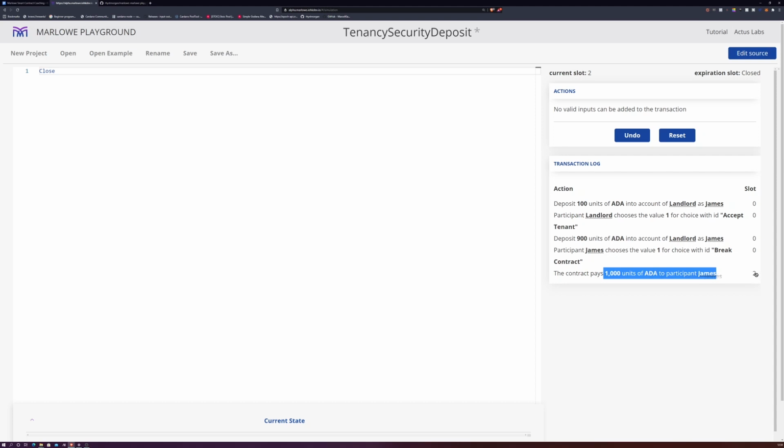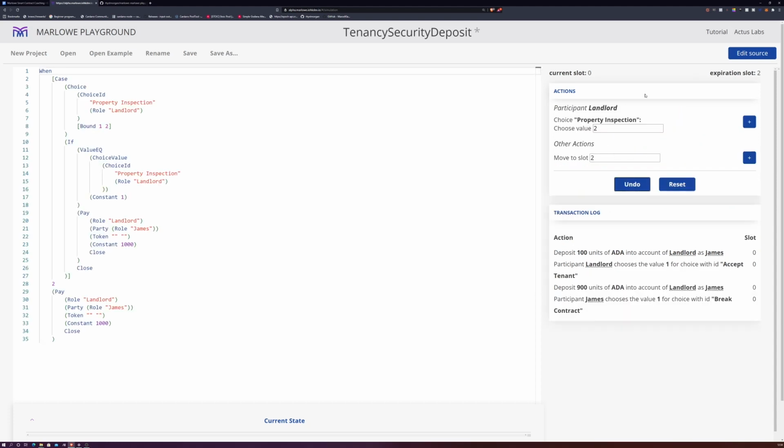In this case, I've put 2 slots, but I could have probably put 1, because look, we've got no slots happening so far down here because it's just been choice. So there's been no period of time that's passed. So I could have just put that to 1. And in fact, I might change that. So that's all of the options from participant landlord. So we know that part of the contract is good.